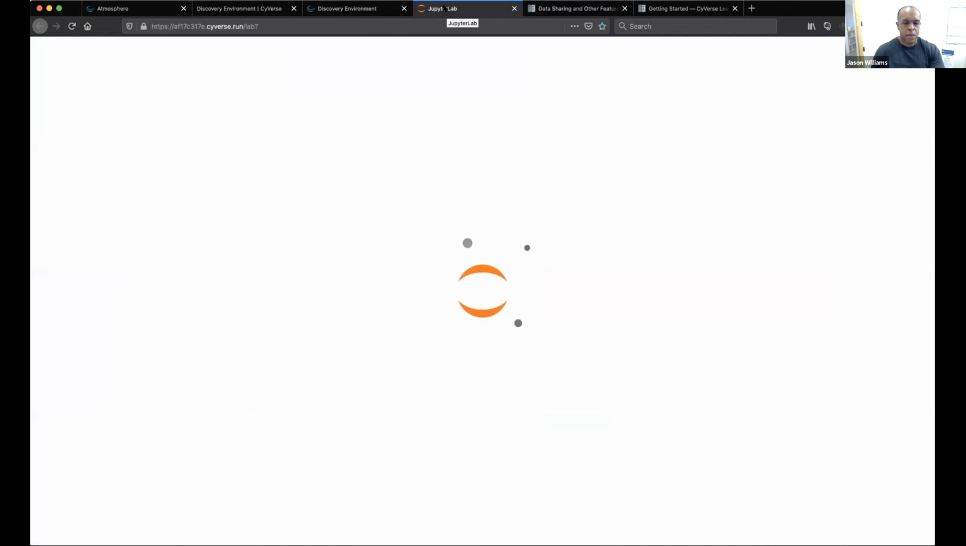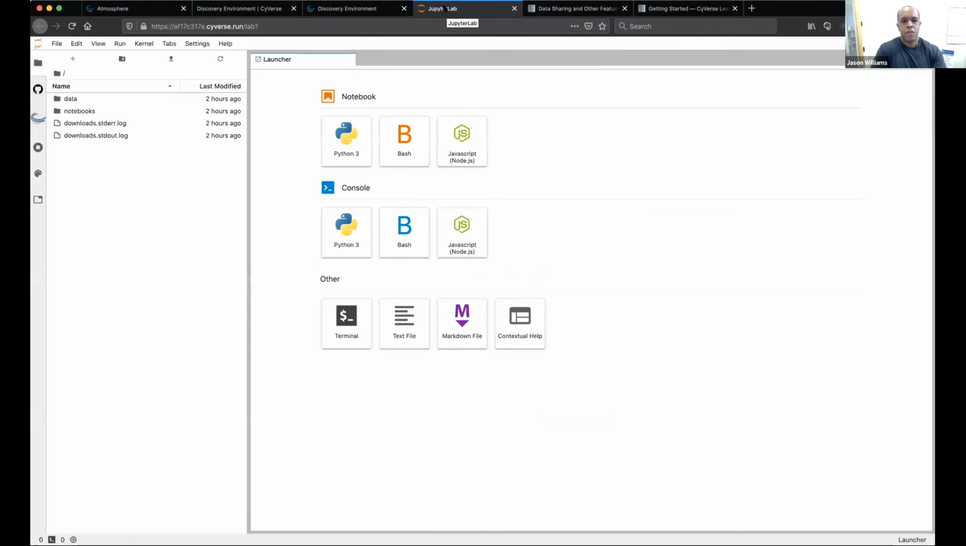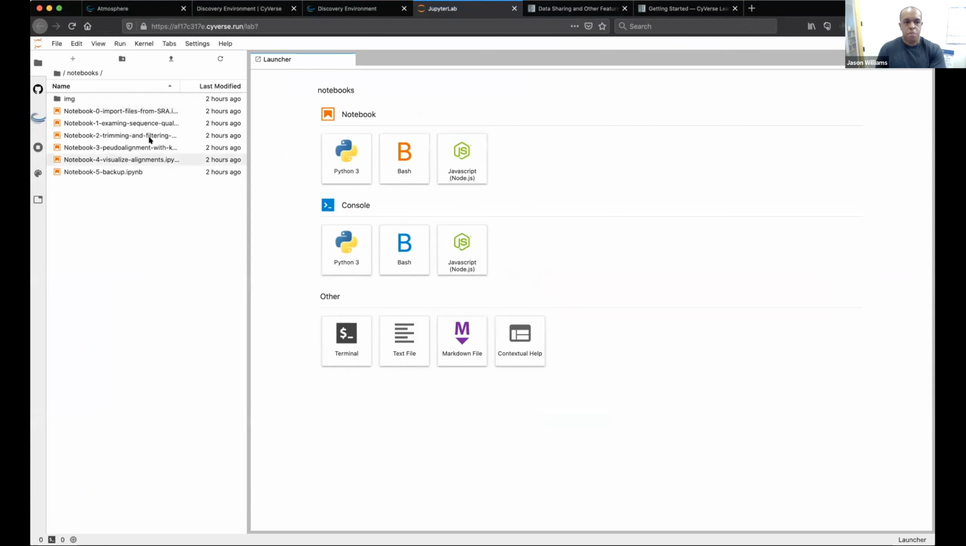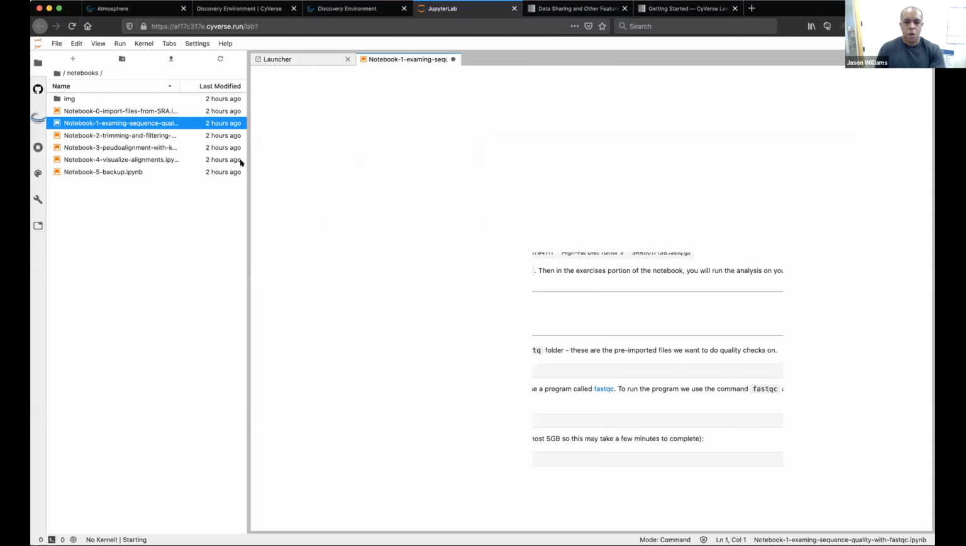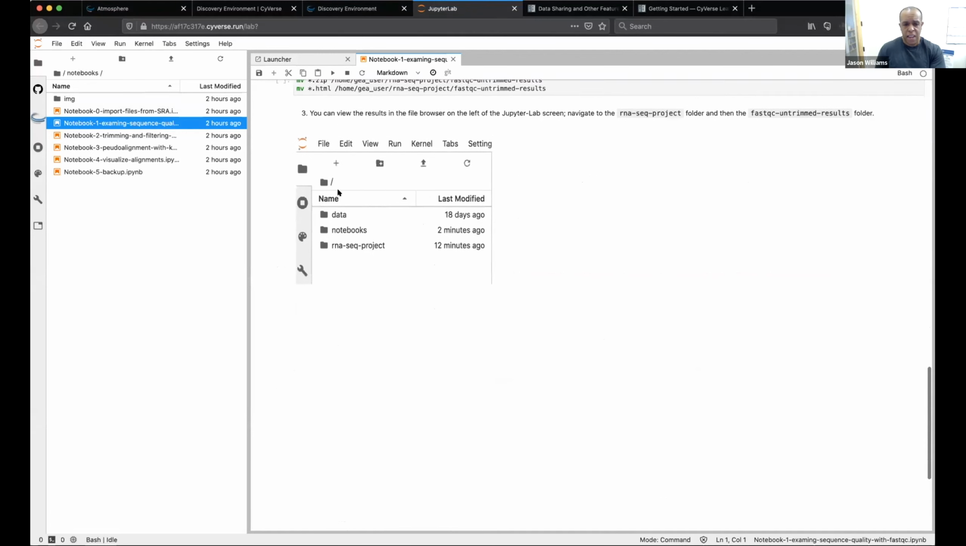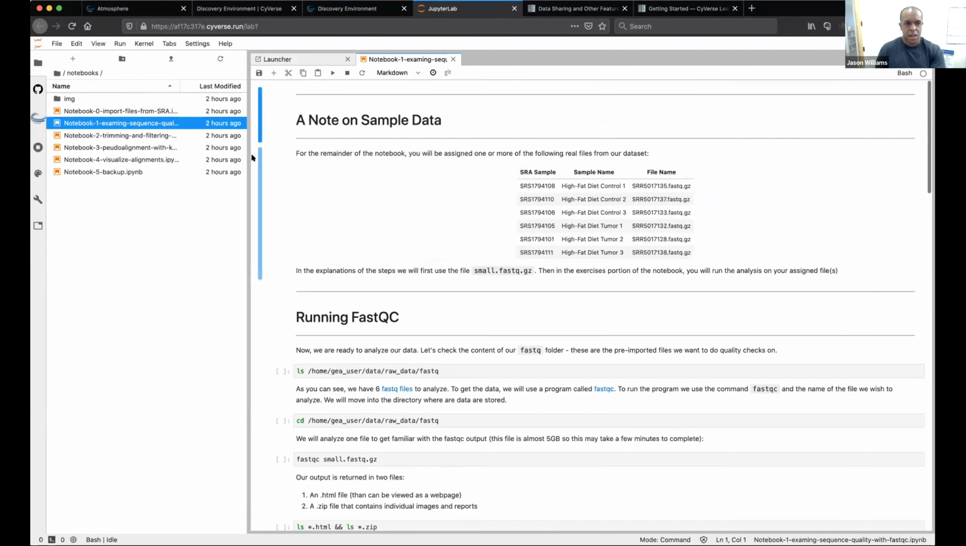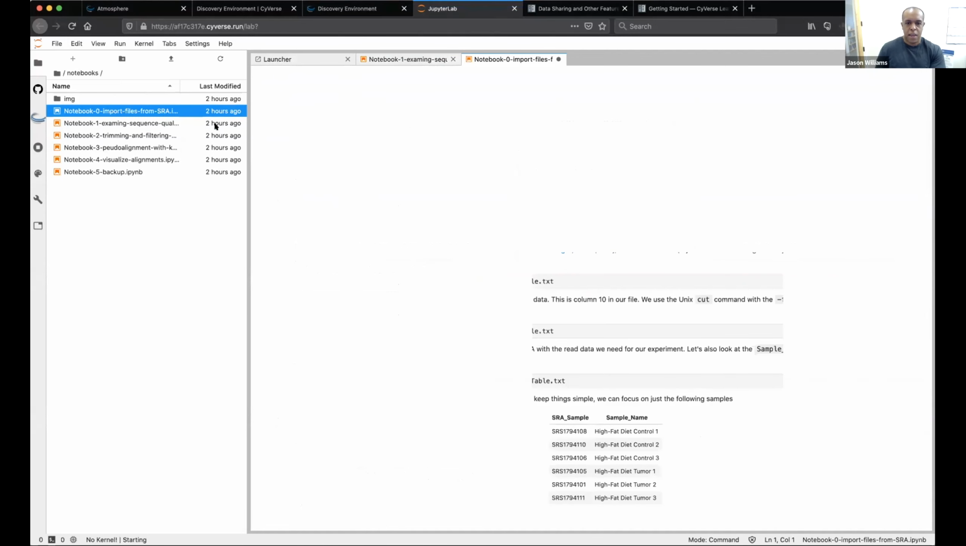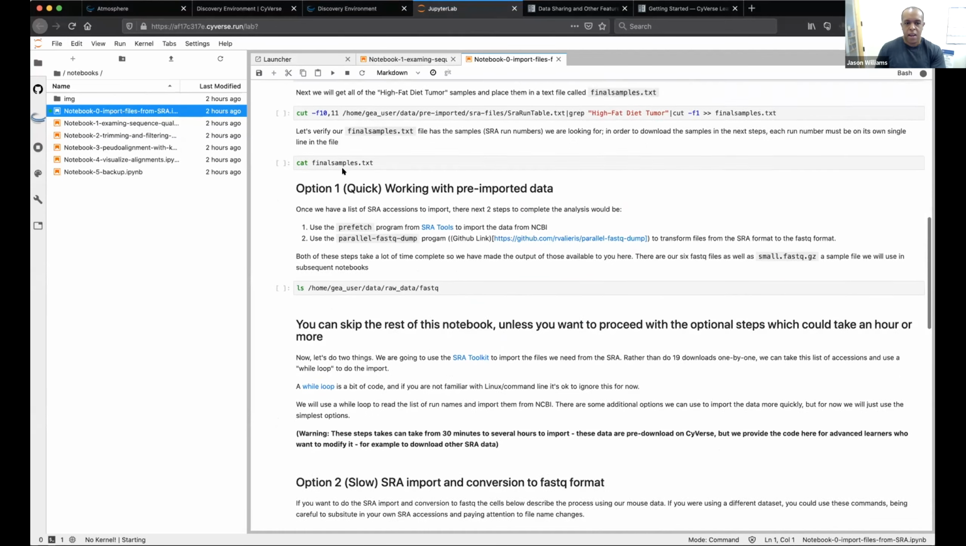Oh no, it's loading. So in this case I'm using Jupyter, which is available on the CyVerse application, the Discovery Environment. If I go ahead and click on the notebooks, it has a whole bunch of notebooks which I've written for a classroom, in this case to do a sample RNA-seq, where they might need to do things like import data from SRA.